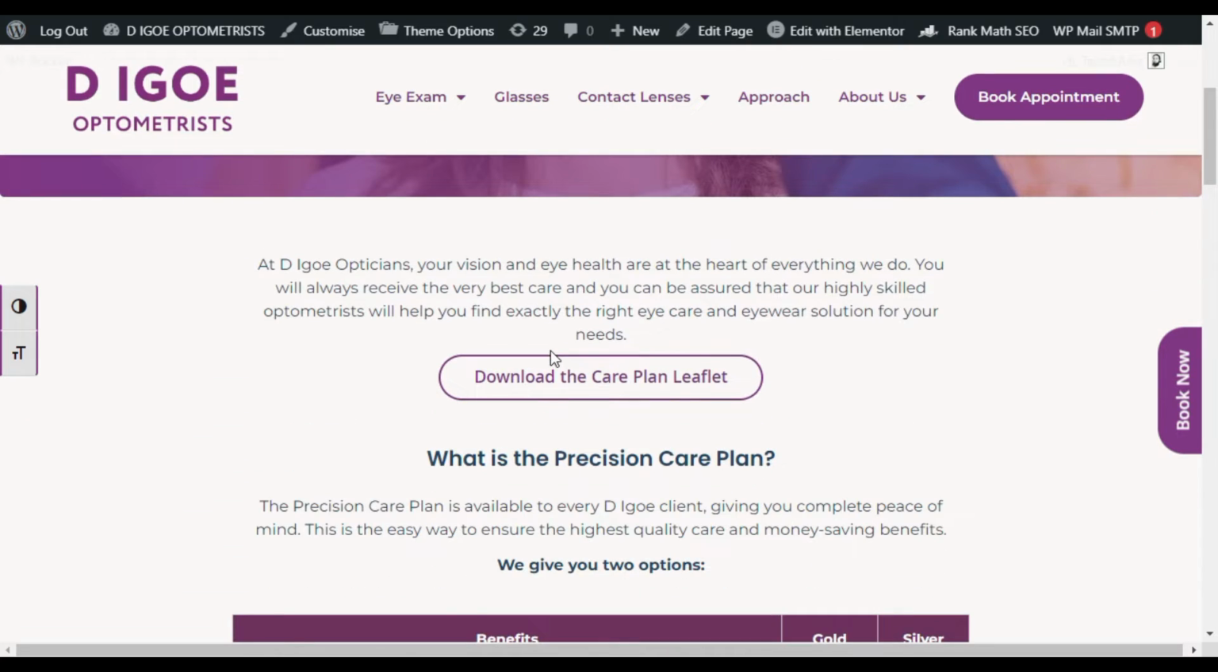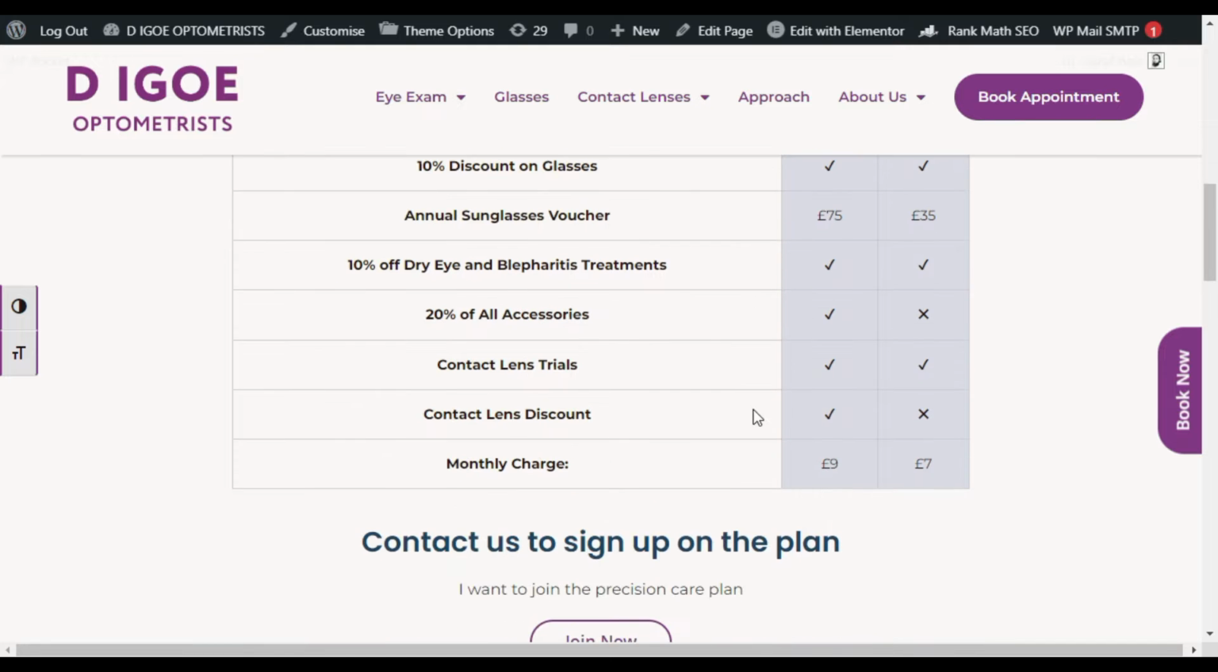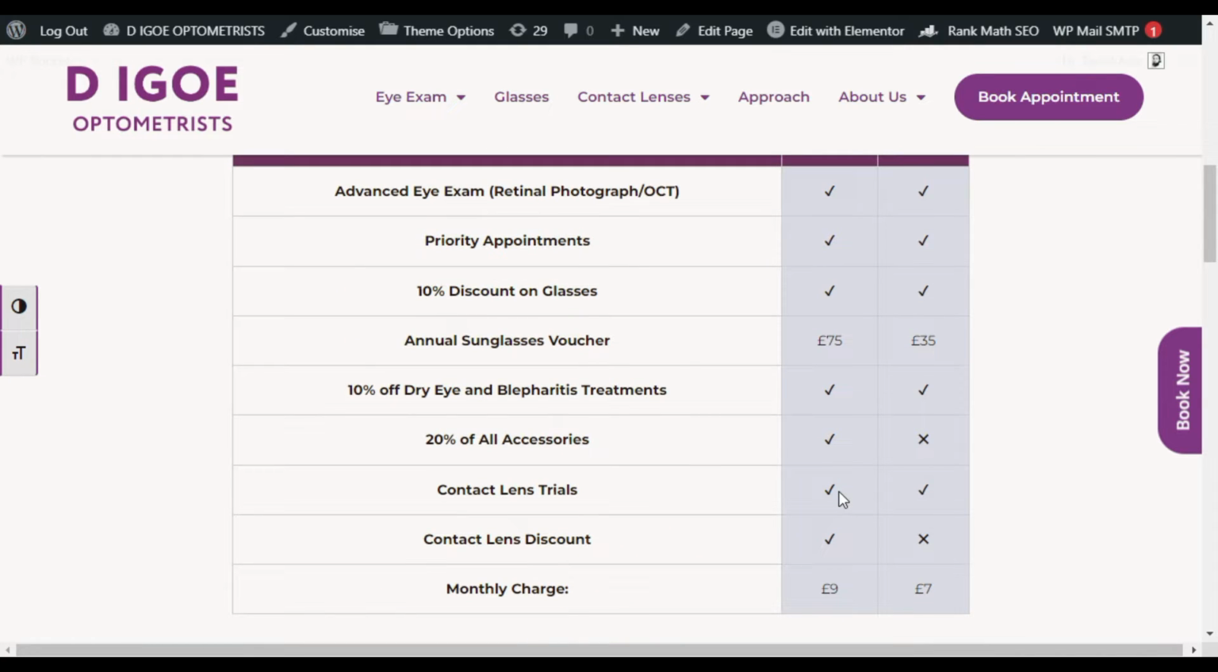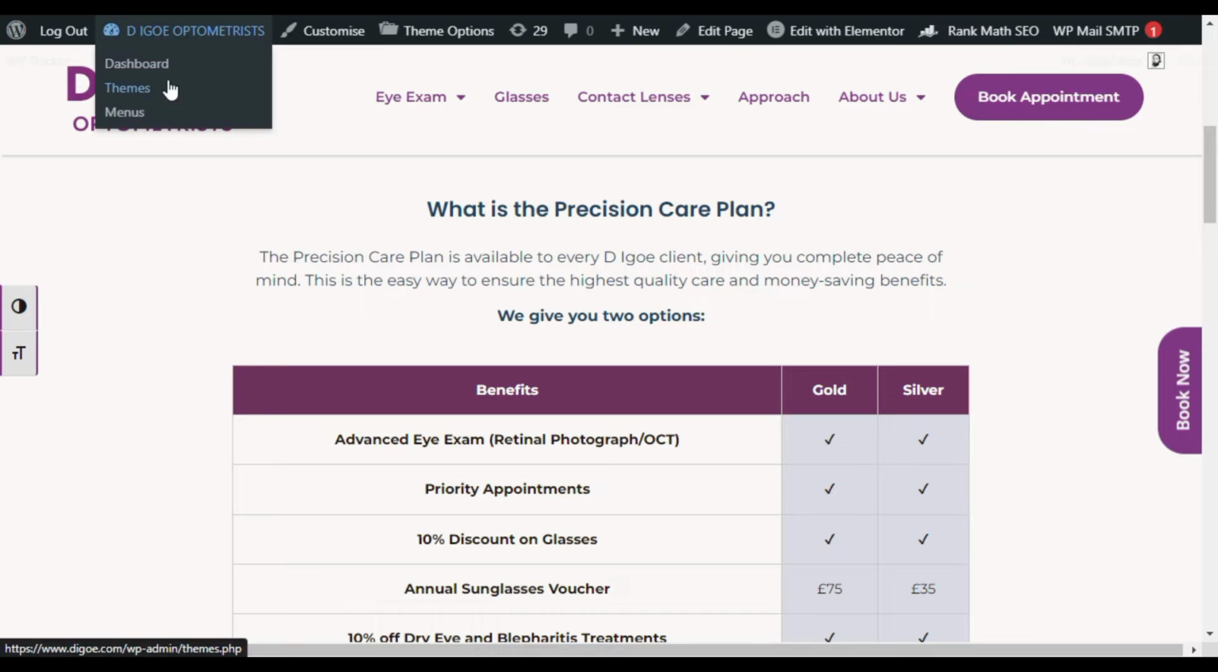In this video, I will show you how you can create a services chart like this in Elementor. To create a services chart like this, first you have to log into your dashboard. I will log into my dashboard.